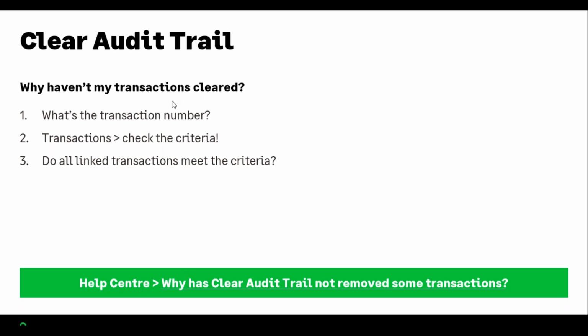And once you've clicked on that link, there's going to be a step-by-step guide to show you how to install that report, run that report, and then it's just a case of working through the transactions that haven't been cleared. So the first time you do this, it might take longer than you want, but once it's done one time, it's going to be quicker the next time that you do it.